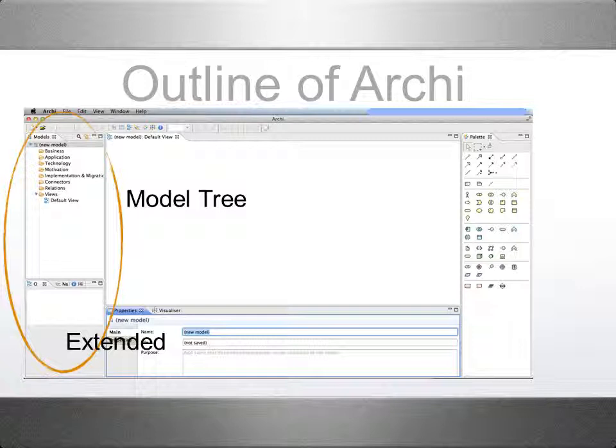Also, the navigation tab helps you to navigate across elements and relations in your model. And then the hints tab displays a brief description of any element you select or highlight in your model. So it's a handy feature if you're unsure what an element represents or what it means.